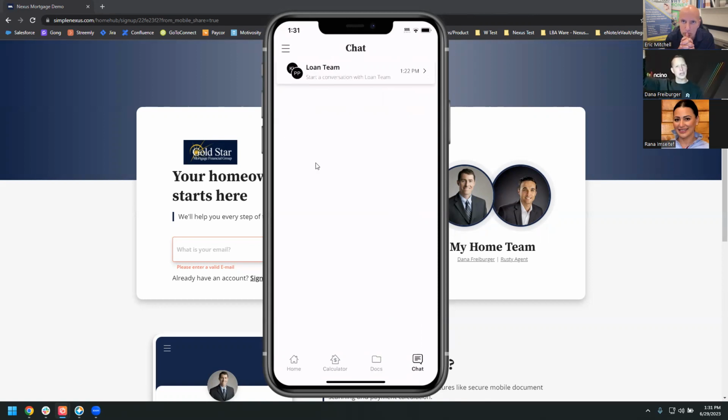Or if the real estate agent originally shared it, let's say at an open house, that's going to automatically create different chat channels, one for the loan team, one for the real estate agent, so on and so forth. So that borrower, when they go to the chat icon, they're going to see the predetermined chat channels based off of how that application was shared.